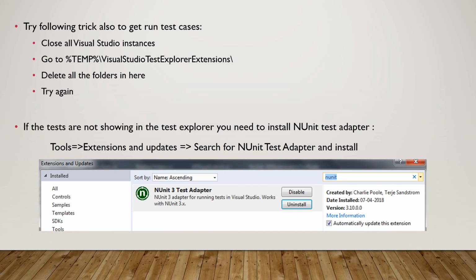And last one is, if the tests are not showing in the test explorer, you need to install the NUnit test adapter. Sometimes this adapter is required to see all the test cases in the test explorer. So go to the tools and select extensions and updates and search for the NUnit. You can see on the screen also. So I have already installed NUnit 3 test adapter.